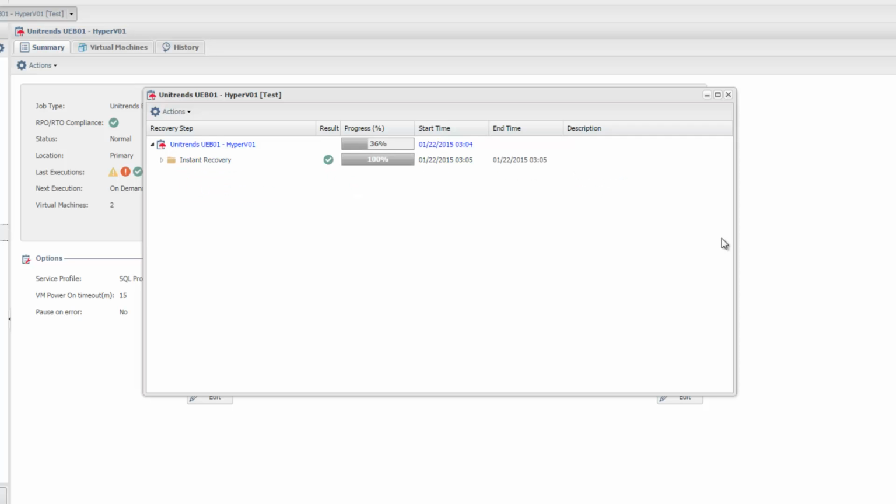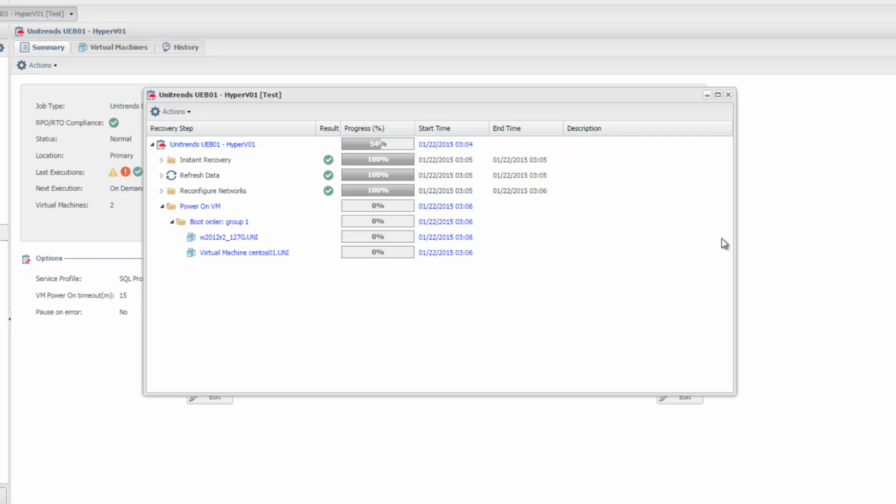test site. ReliableDR then performs automated testing on these VMs to verify that they boot successfully, that they are running properly, and that their applications are also running properly. These tests also verify that the virtual machines can be recovered within your recovery point and recovery time objectives.